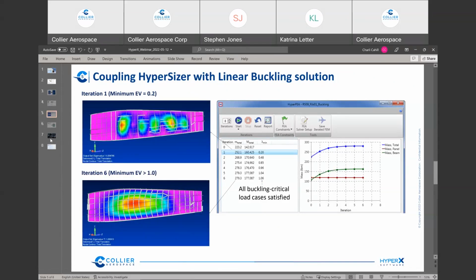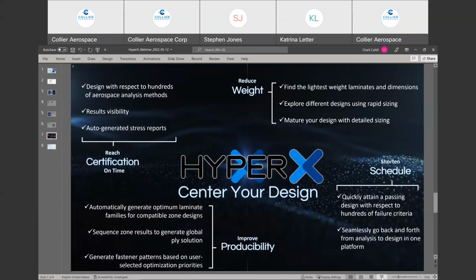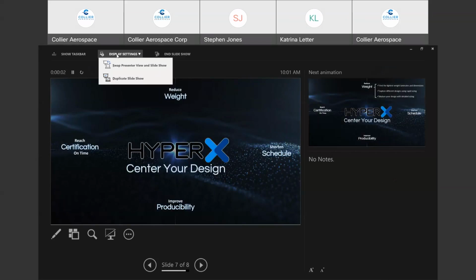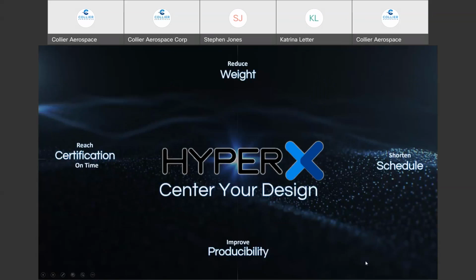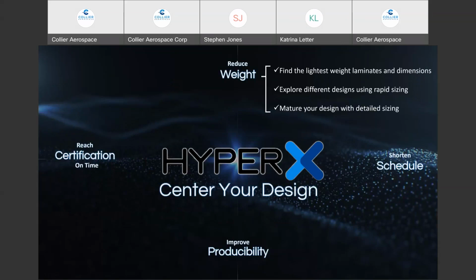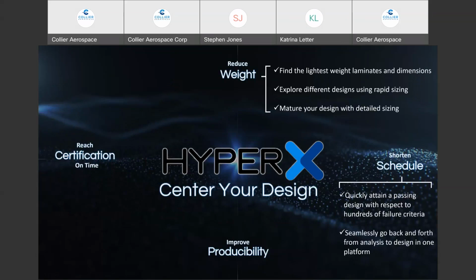Okay, so I hope by the end of this now, you're able to really pick up on that center your design theme. So throughout this example, you've seen me use HyperX to reduce the weight of my wing. So I found the lightest weight laminates, and I was able to use both rapid and detailed sizing to explore all of the different designs that I might want to see. I was able to shorten my schedule by quickly attaining a passing design and seamlessly going back and forth between those design considerations and those producibility considerations.